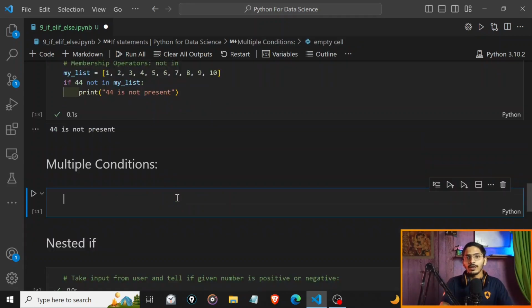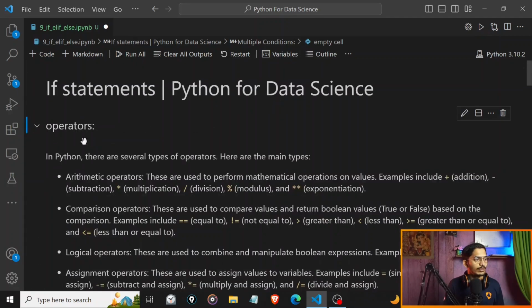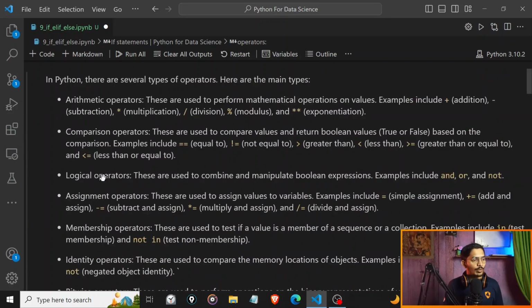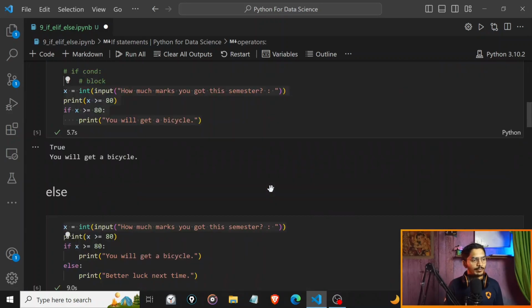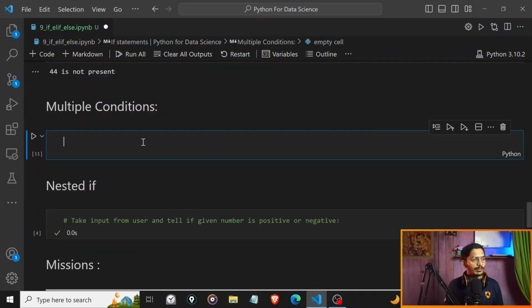You can also check for multiple conditions by using logical operators. How can you do that? Let's see. First let me tell you what the logical operators are. Here I have given some examples of operators. So far we have been using comparison operators and membership operators, but by using these logical operators, and, or, not, we can compare multiple statements at the same time. We can check for multiple conditions at the same time. Let's see how we can do that.